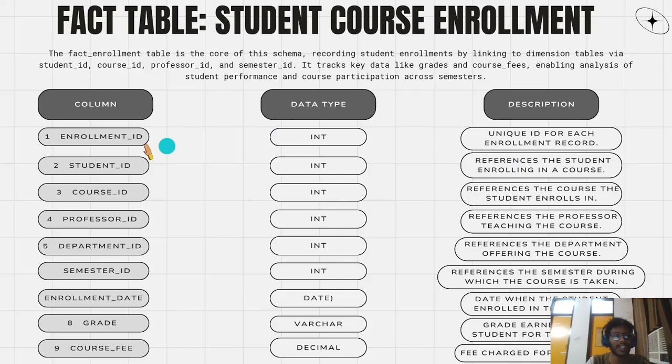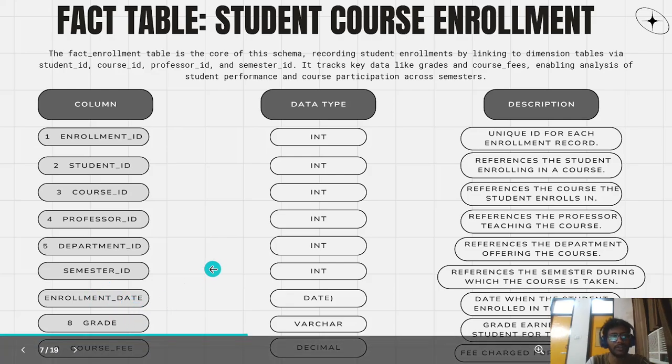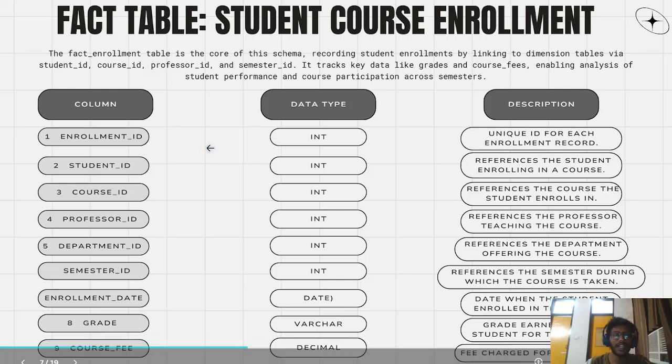So this is our fact table, which contains the enrollment ID, student ID, course ID, professor ID, department ID, semester ID, enrollment date, grade, and course fee. The enrollment ID here is of data type integer, which is nothing but a unique ID given for each enrollment record. Student ID is also an integer data type, which references the student enrolling in a particular course, a unique ID given to each student. Course ID is a unique ID given to each course, in which many students enroll in a particular course.